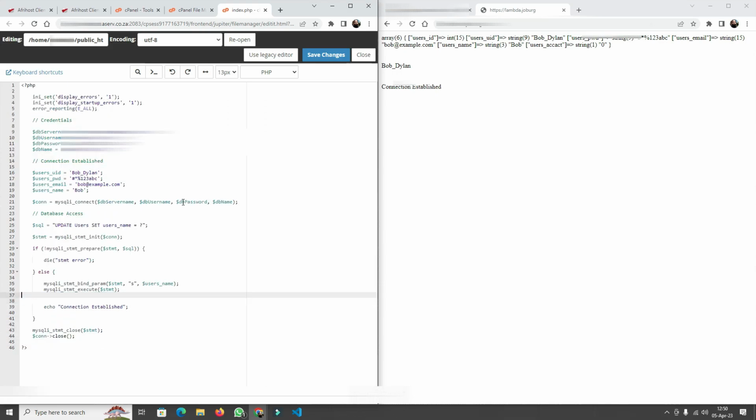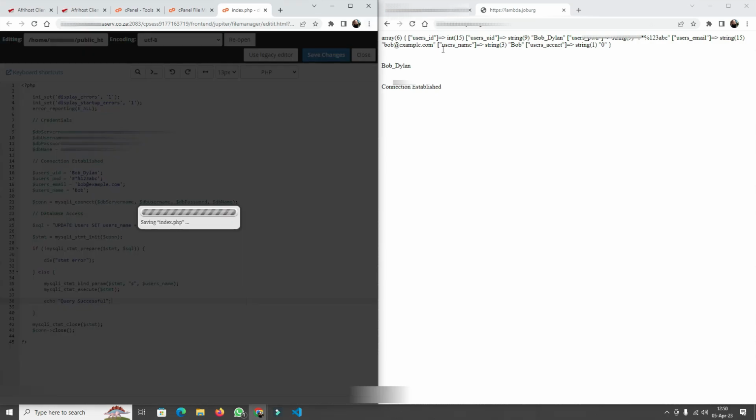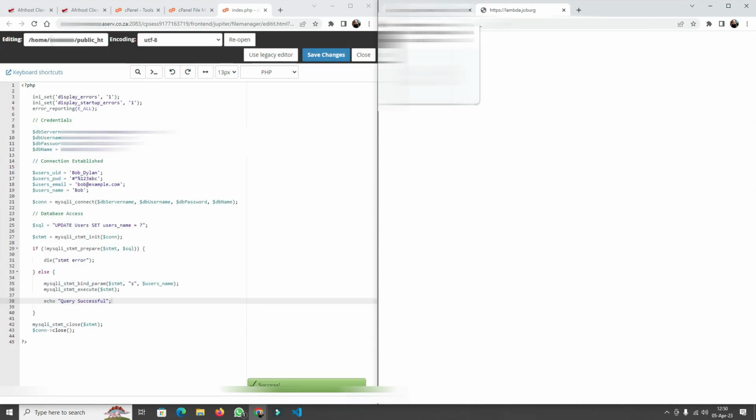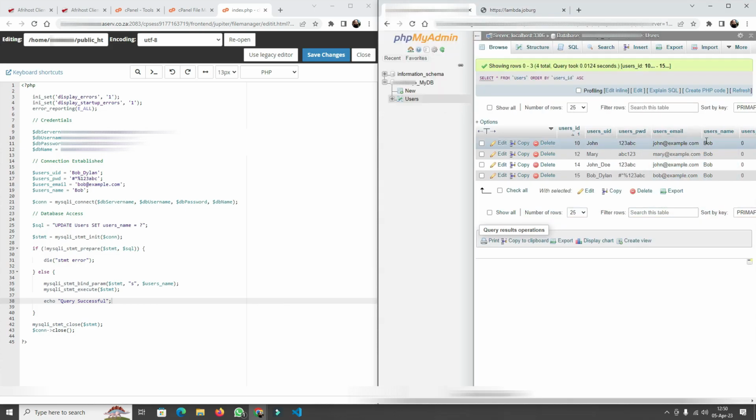I'm going to change the echo, the connection established string, to query successful. Okay, I'm going to save that, and once I reload my browser, it says query successful, and then we should go and check. What we've just done is set all the names equal to Bob. Alright, so you can go and play around with different things and decide what you would like to update. But we've just updated all the users.